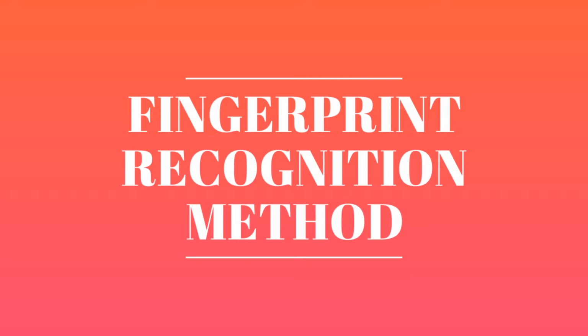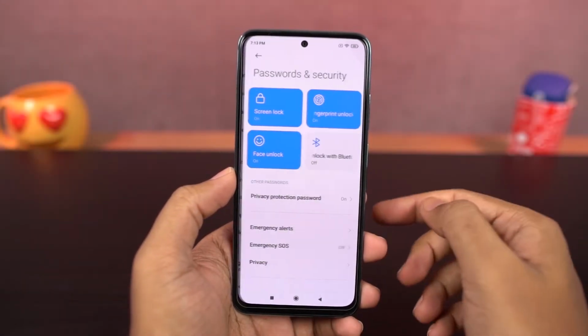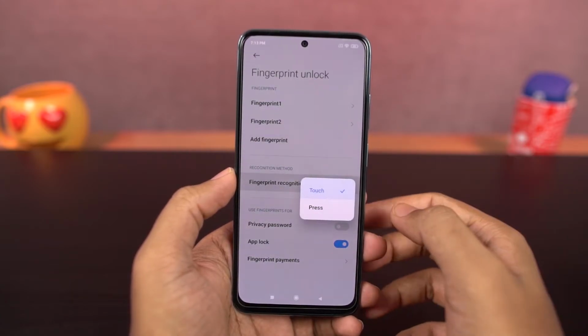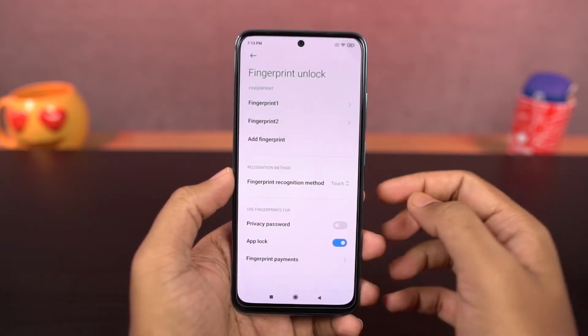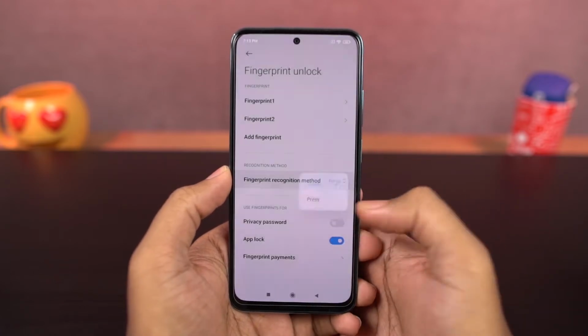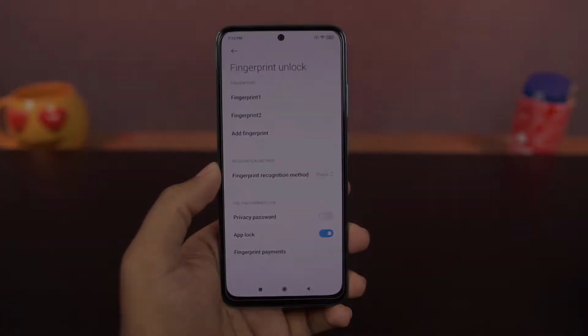Next we have fingerprint recognition method. This phone comes with a side-mounted fingerprint scanner, and it has two methods to unlock, touch and press. If you select touch option, you can unlock the phone with just a touch on the fingerprint scanner, and if you select press option, you have to press the power button to unlock the phone. So if you want to avoid accidental touches, you can go with this option.